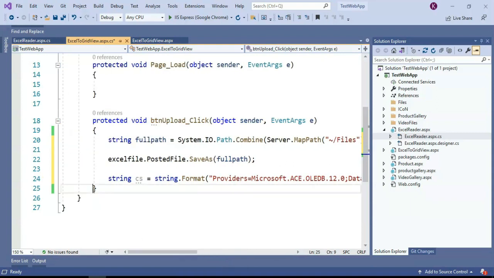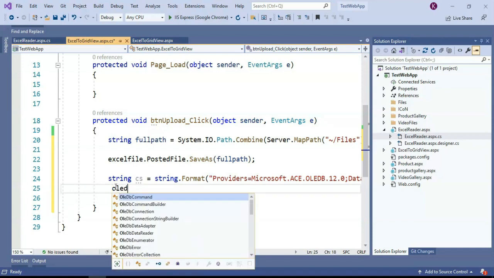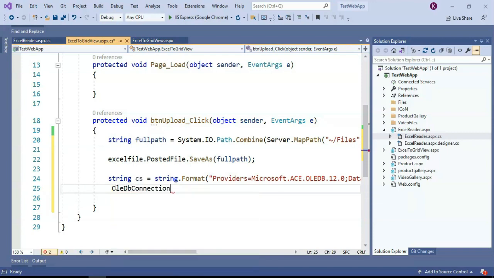Now to establish the connection with the Excel path, we have to create the object of the OLEDB connection class. So I am going to create the object of the OLEDB connection class, and the OLEDB connection class requires a connection string. So simply pass this connection string.